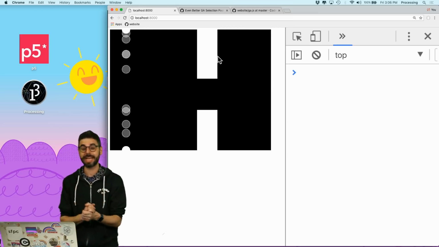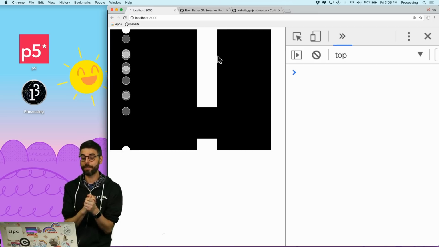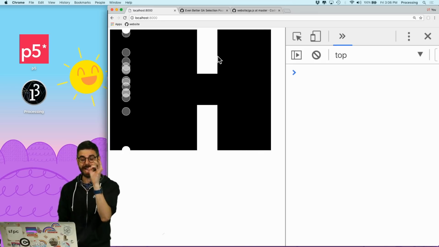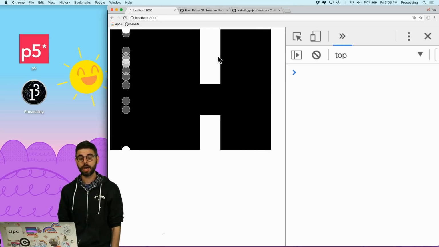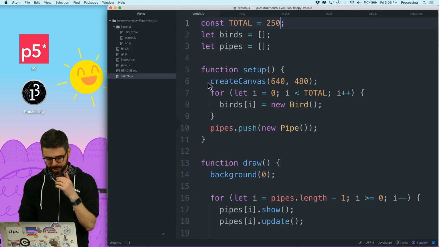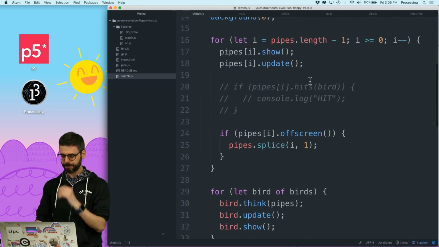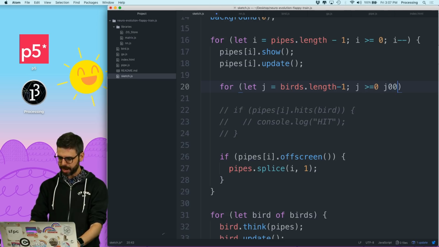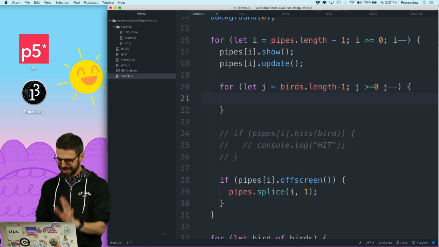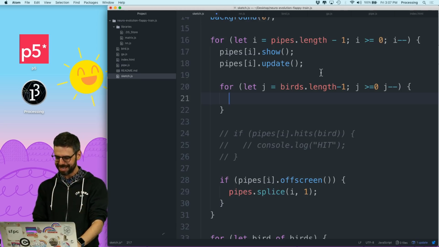Okay, so now here's the thing. I need to do something else rather important. I need to eliminate any birds when they hit one of the pipes. So now what I need to do is as I'm going through here, I also want to say for let j equal birds.length minus 1, j is greater than or equal to 0, j minus minus. And I could use filter or something, but I'm not going to use filter. I'm going to come back to that another time. And then what I want to do is I want to have this.